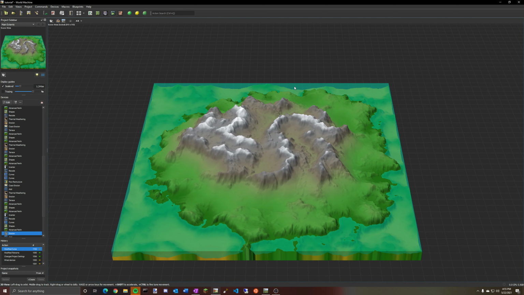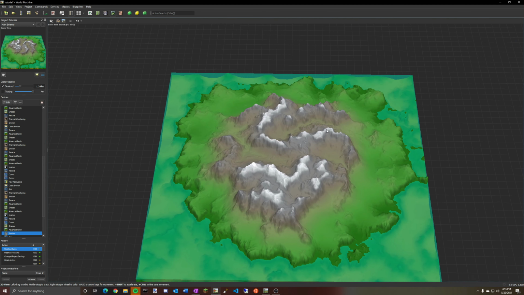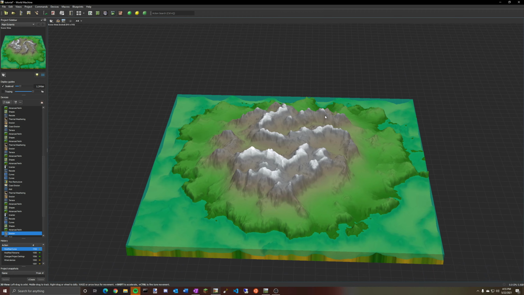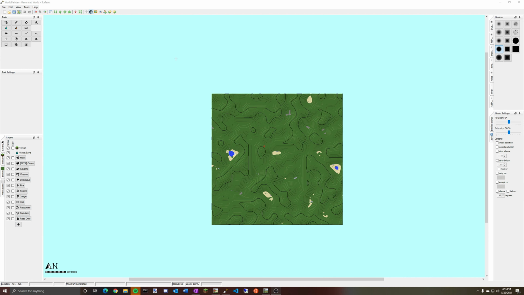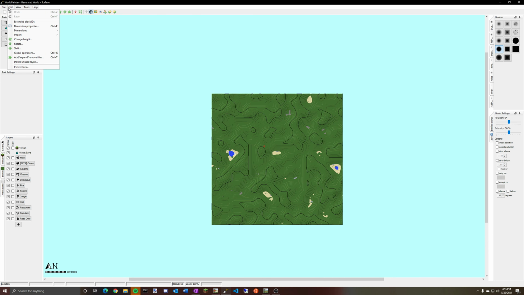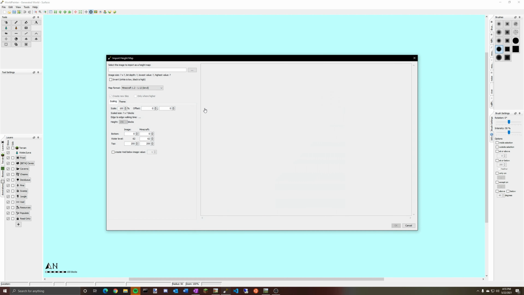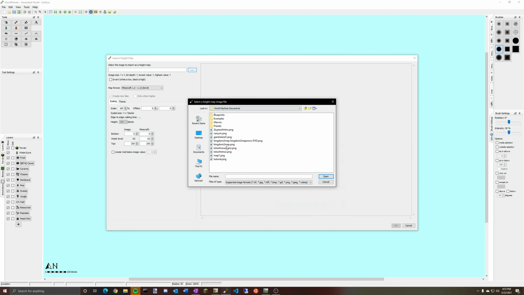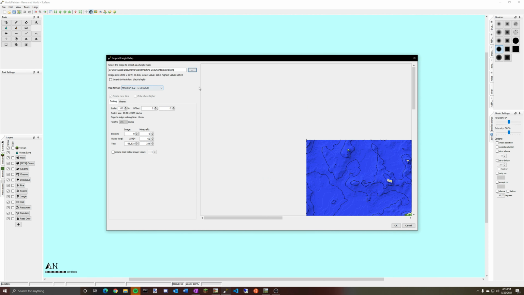So that's it for World Machine, and now we're gonna go into World Painter. Okay, so when you start World Painter, you're gonna see this up here. This is just a blank map. That's exactly what we want. You're gonna go to File, Import New World from Heightmap. Okay, you're gonna click here, and I saved it as tutorial, so you're gonna want to open that one.